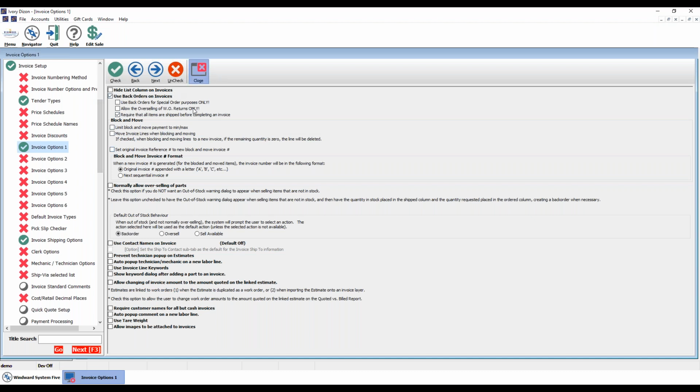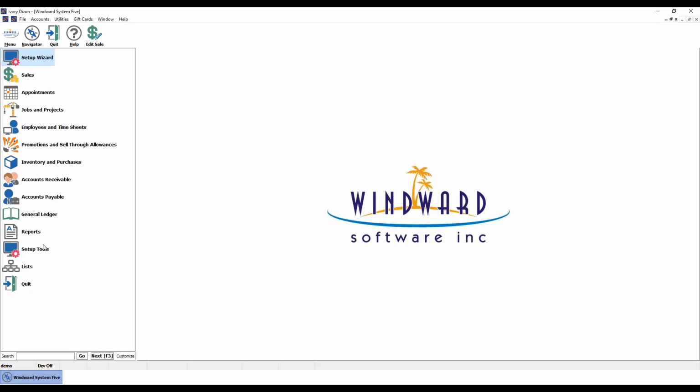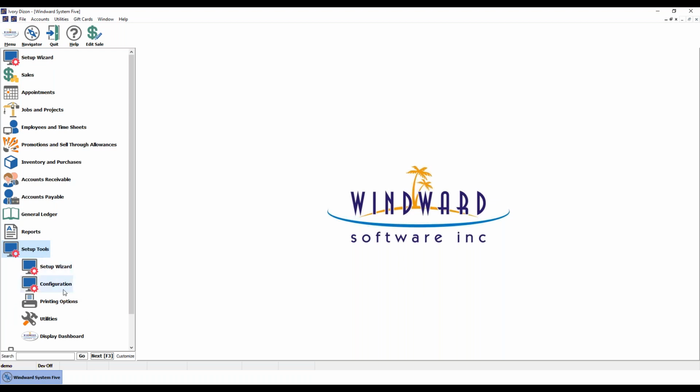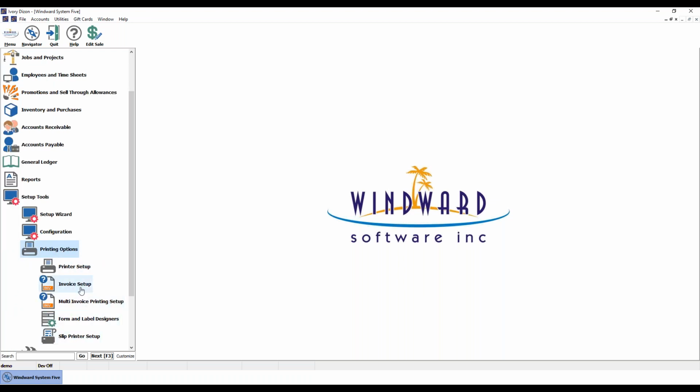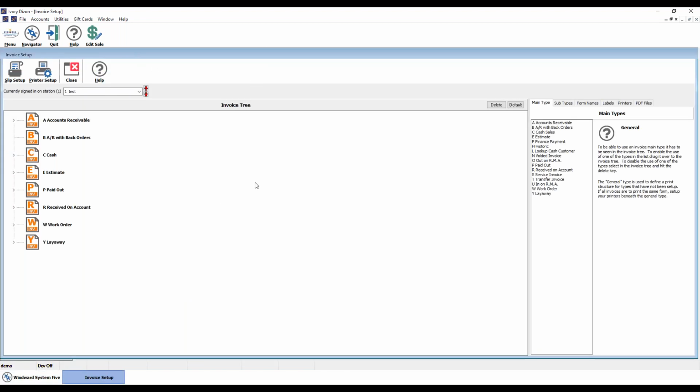And then what else? The printing. If when you create a sale you don't see the B-type invoice as one of your options, you need to add that manually by going to Setup Tools, Printing Options, Invoice Setup, and here's your invoice tree. If you go to this side of the screen, you can see the B-type invoice, AR with back orders. All you need to do is grab it and drop it onto your invoice tree, and it will then be added there.